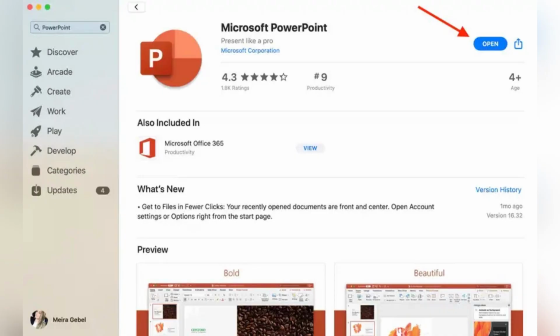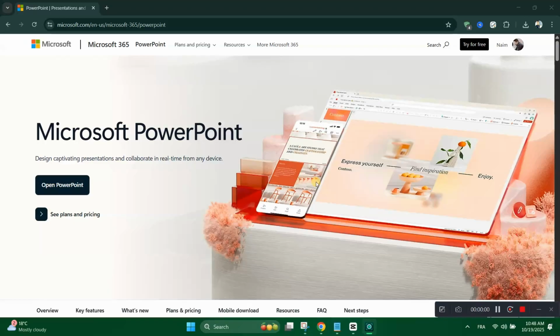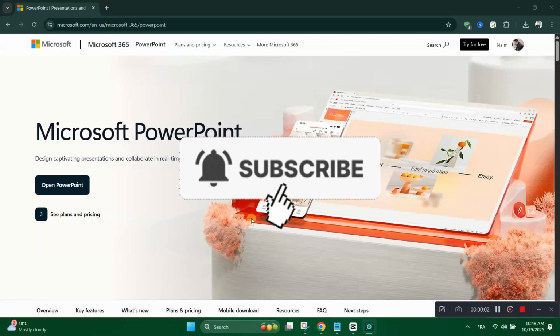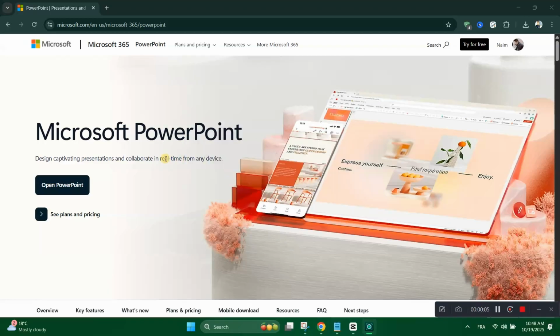And that's it. Once the installation finishes, you'll have PowerPoint ready to use on your computer, allowing you to create, edit, and present slides just like a pro.